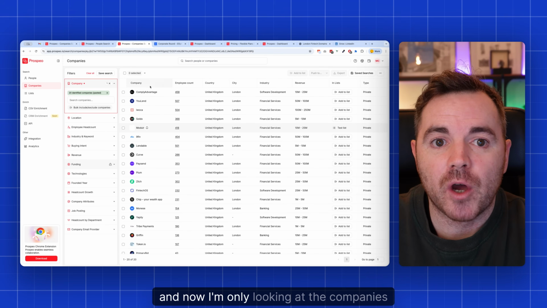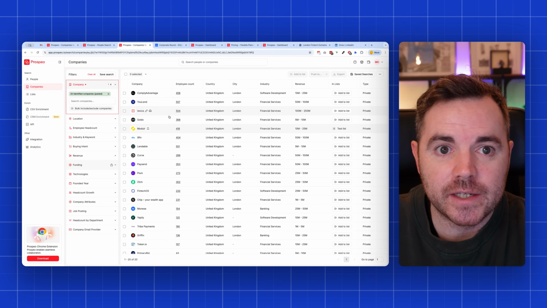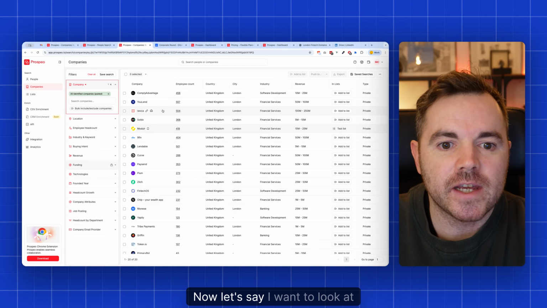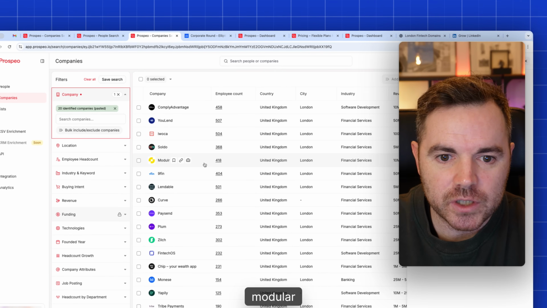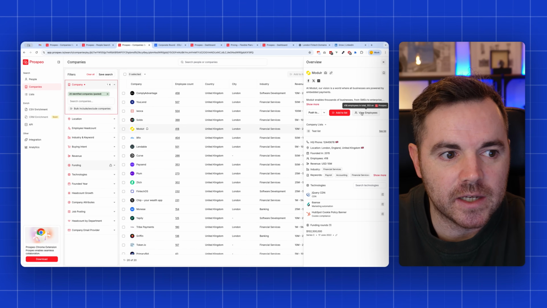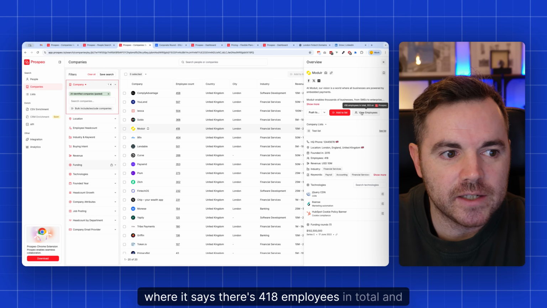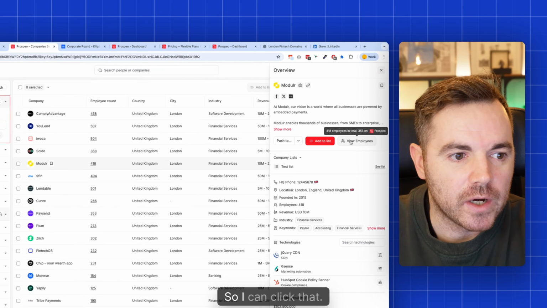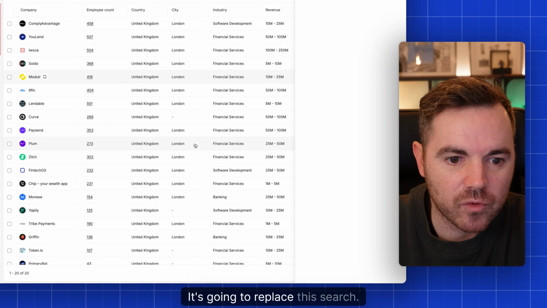And now I'm only looking at the companies here. So I'm looking for people within these companies. Now, let's say I want to look at Modular and I want to view the employees. I can simply click the button here where it says there's 418 employees in total and 353 on Prospeo. So I can click that. It's going to replace this search.